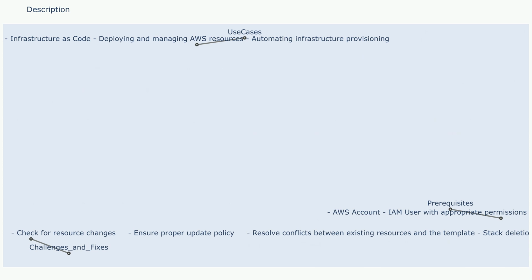Fixes. Resource changes: make necessary adjustments to the template or existing resources to resolve any incompatibilities. Update policy. Modify the stack's update policy to allow for the necessary changes. Conflicts. Analyze the conflicts and take appropriate action, such as deleting or modifying existing resources or adjusting the template.